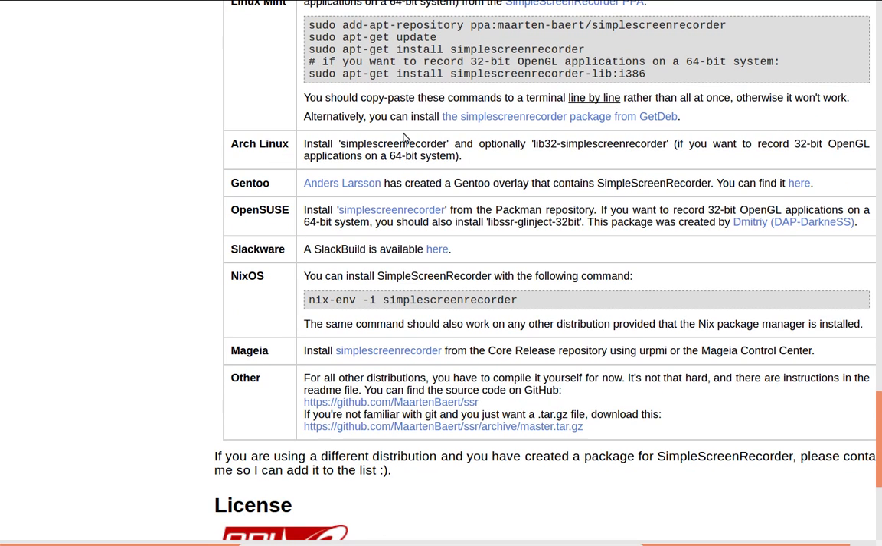Here are the instructions for other operating systems. Well, it's not too bad for Arch Linux. You just get it out of the Arch user repository. So if you're using Arch or Manjaro or Antergos or anything that is based on Arch, and you have access to the AUR, you're good to go. You say that 3 times fast. And it's available for OpenSUSE as well, so this is cool. It's available for most of the major distributions.